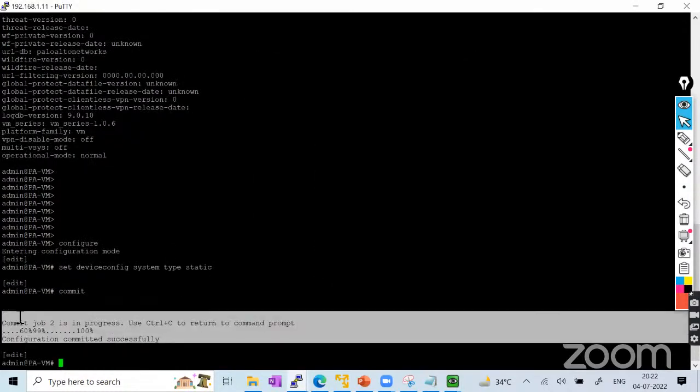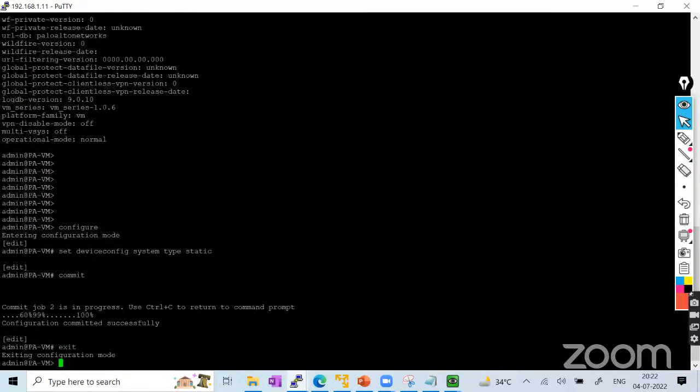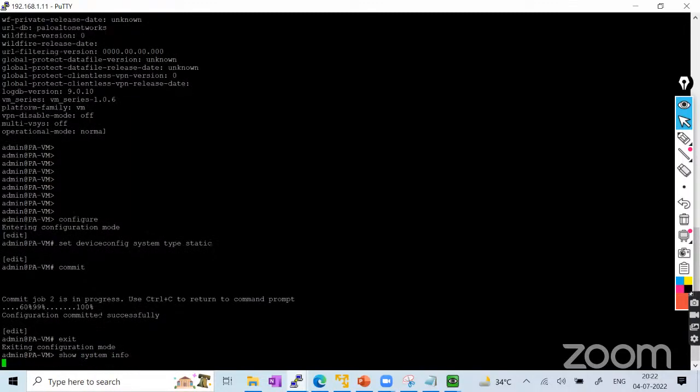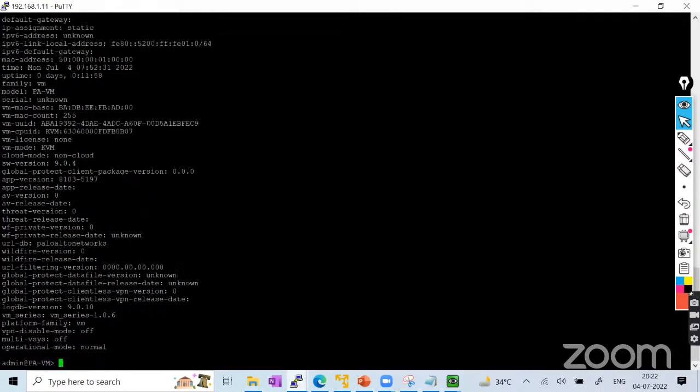So this commit is 100% completed. Now if I go again and run the command show system info, you can see this assignment has been changed to static. Now I can change the IP address, any IP address, whatever I want.